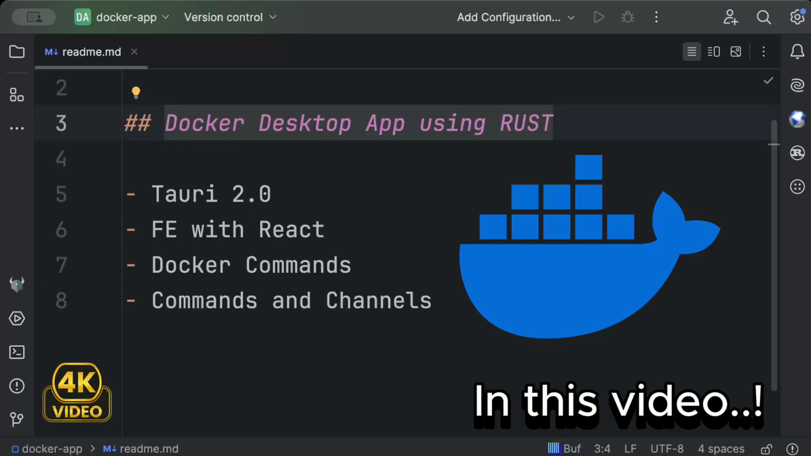Hello guys, in this video we'll build our own Docker desktop app with Tauri using Rust. We'll use React for the frontend, and we'll use Tauri commands and channels to add our Docker commands like Docker ps, Docker images, or start a new container, stop a container, run a container, remove a container, kill a container, or remove any images, or different other commands to check even the logs of our containers. So without further ado, let's begin and dive into it.